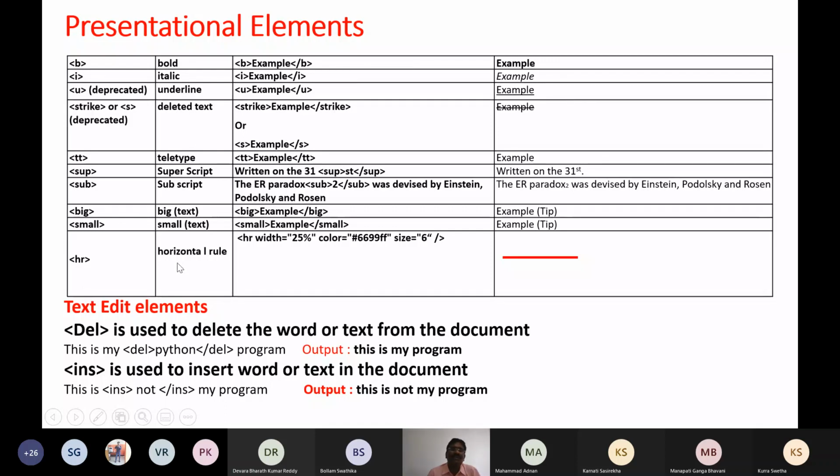And this category has properties. One is the width, 255, the color is this one, and the size we can use 6 or 7 like this. We can use three properties. Horizontal lines, these are presentational tags.